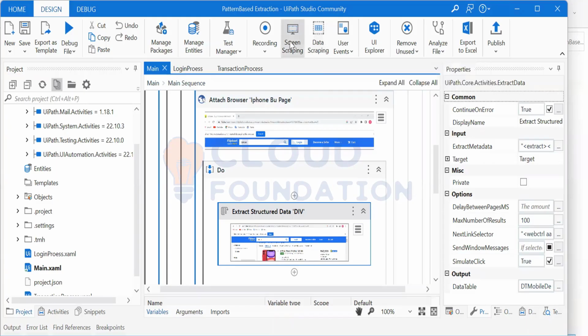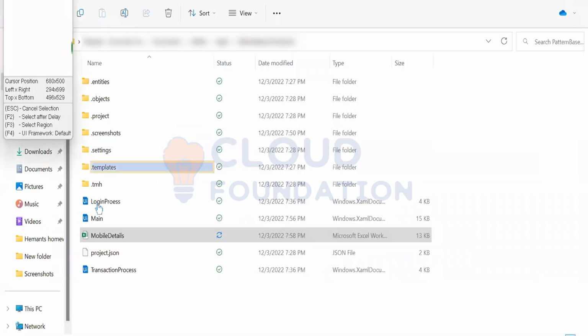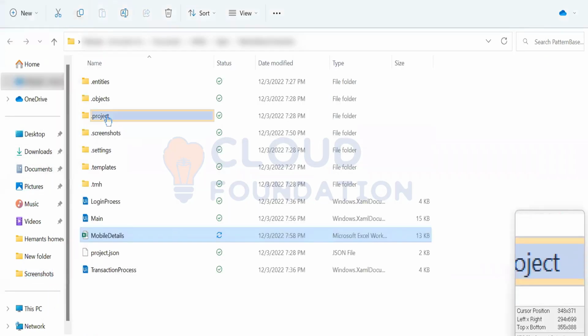Okay. Screen scraping. What is screen scraping? It is used to extract data from unstructured data. So when I click on screen scraping, for example, I can extract information from here. It may be a window application or it may be a web application. So for that we will use screen scraping.